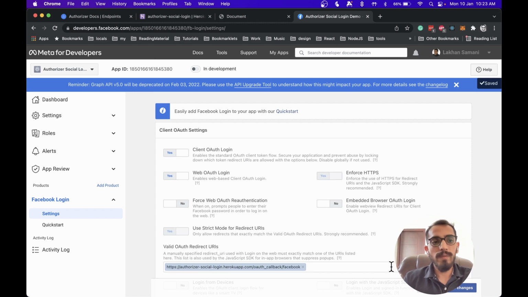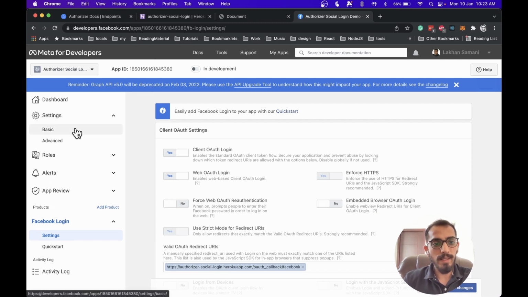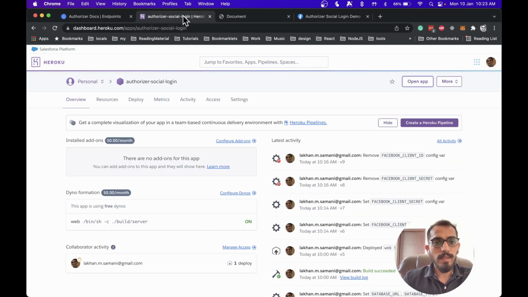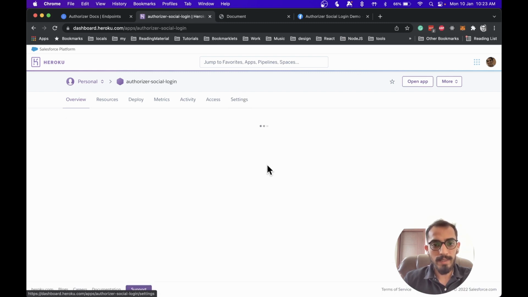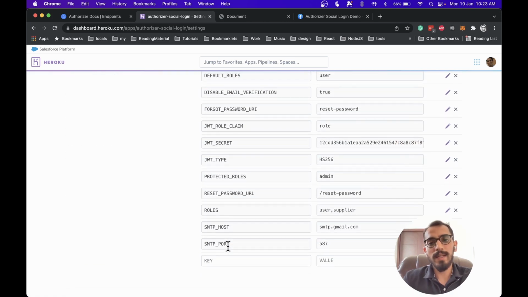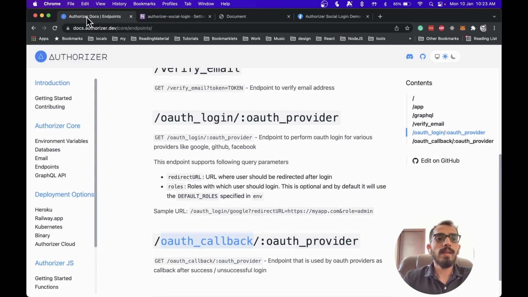Next, we need to configure the client ID and secret. So go to settings over here and the basic settings. You will see we have an app ID and app secret over here. We need to configure these variables in the Authorizer instance. So in case of Heroku, you can configure this by going to settings, reveal config vars, and you can set the environment variables over here. If you are not using Heroku, you can set the environment variables on your instance however it is supported.